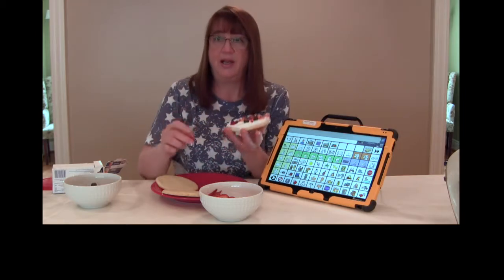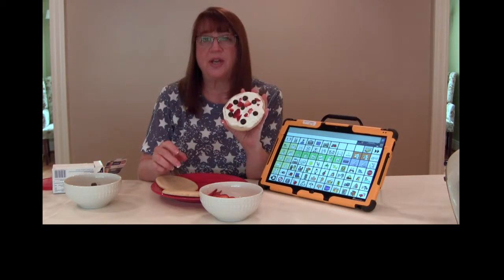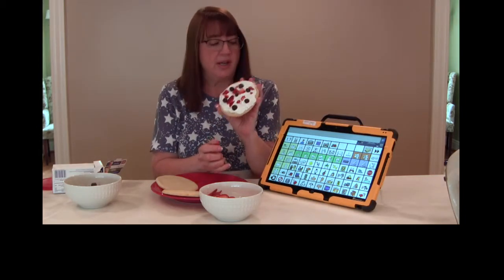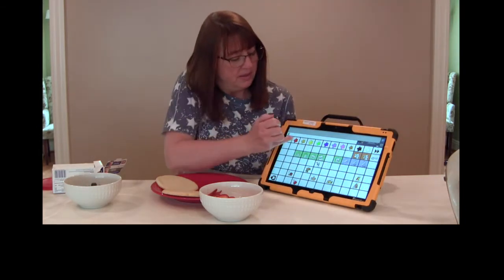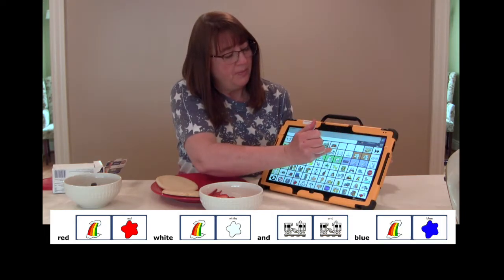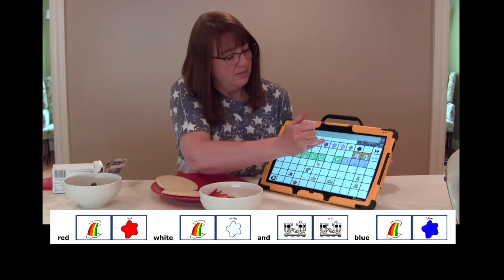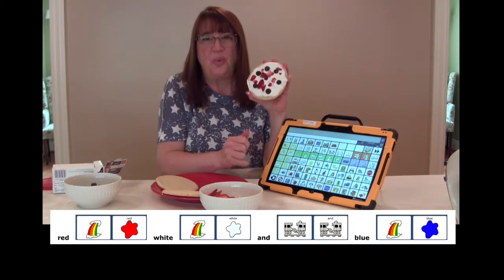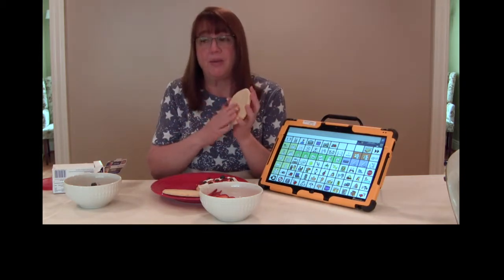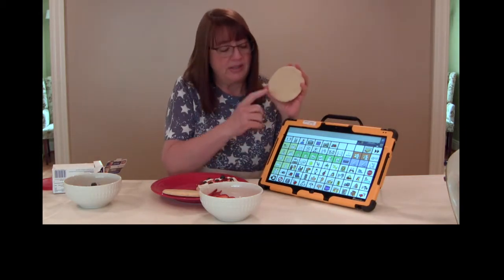I like a lot of strawberries. What do you think? I think this one's just kind of fun and colorful. And again, it's patriotic because we used the colors red, white, and blue. Okay, I'm going to grab another one and put some frosting on.